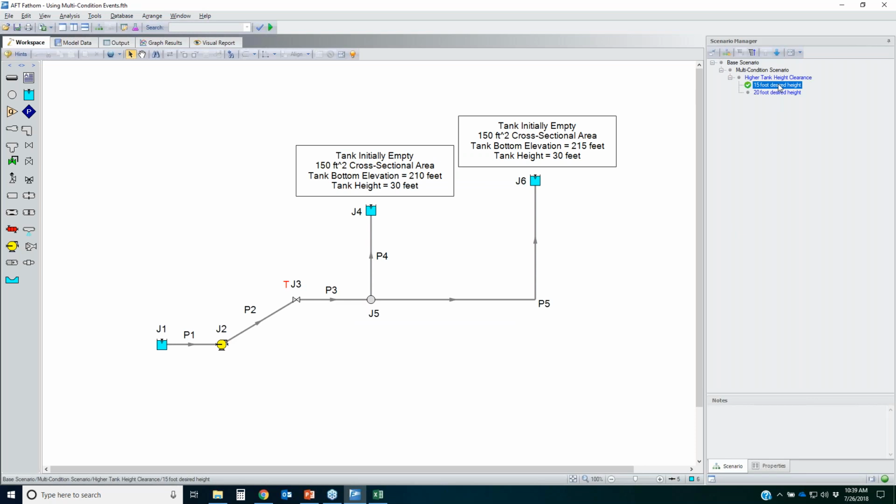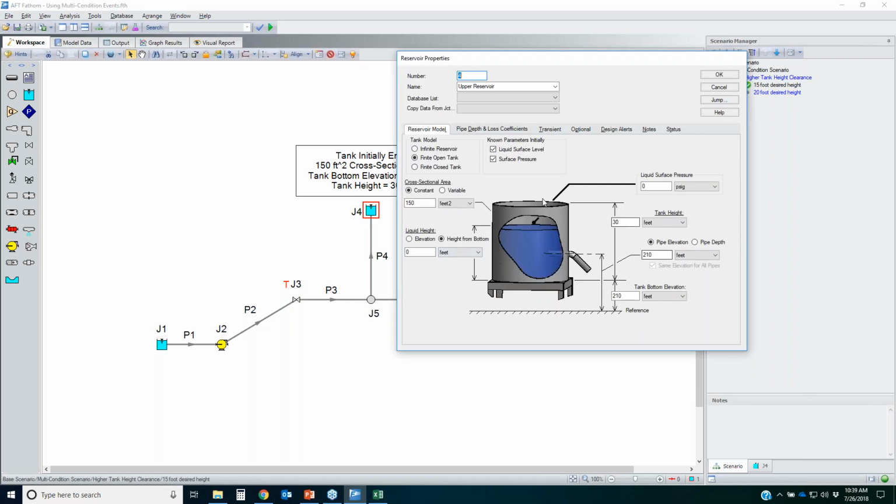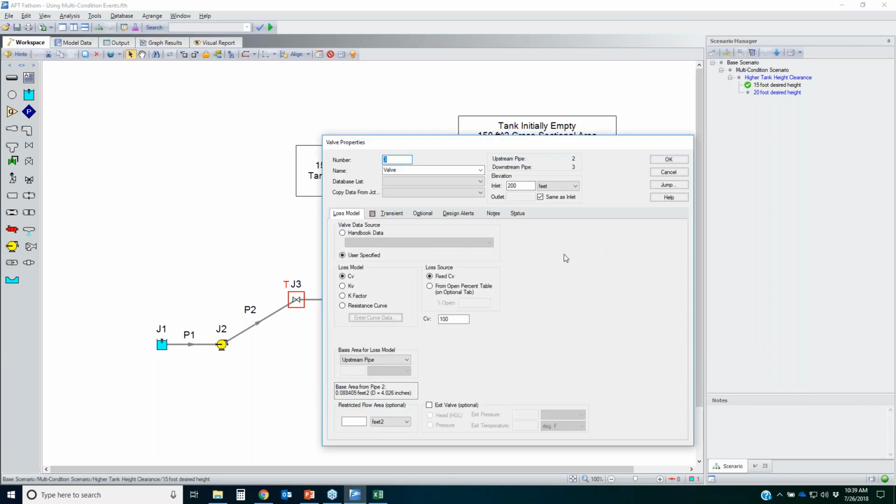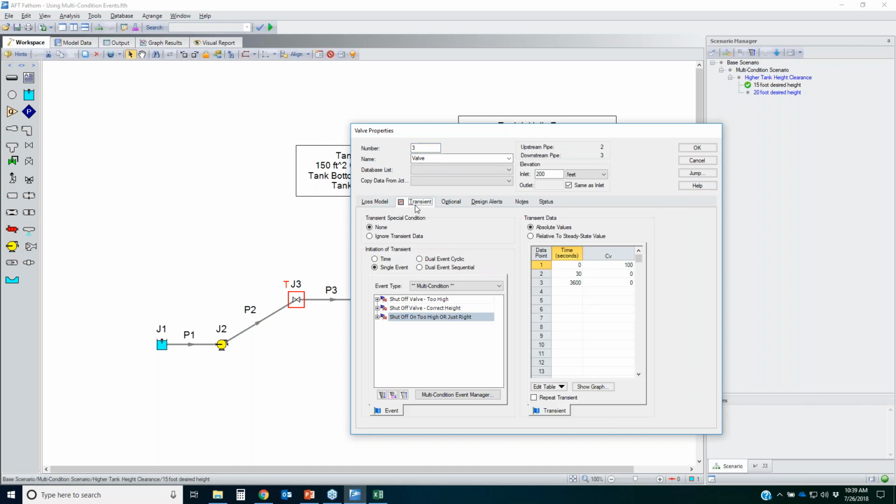Okay, so in this scenario, this is where my tank height needs to be 15 feet. If you were to open up these tanks, here's what the geometry looks like. This is all stuff that was redesigned in Fathom 9, so you can do your finite tank geometry with the XTS module. But for my valve, this is where I'm doing my multi-condition events.